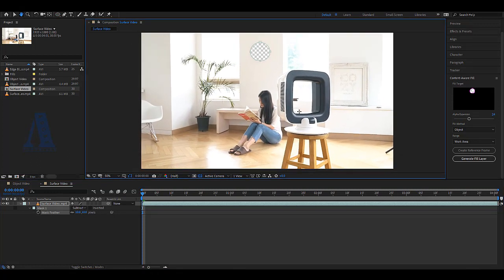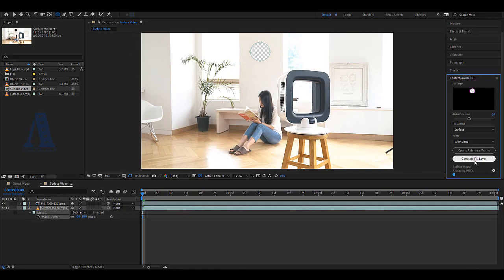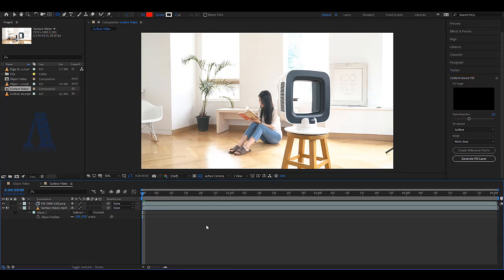Set the mask to subtract, set the fill method to surface, and click on Generate Fill Layer. Boom! Check out the magic.